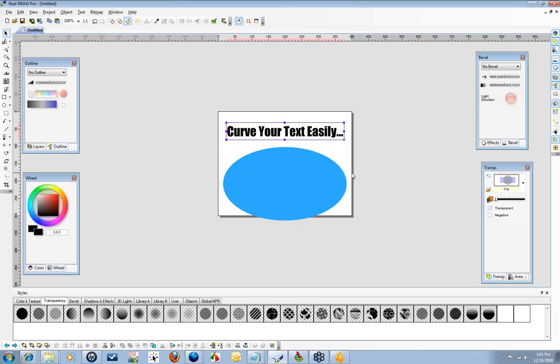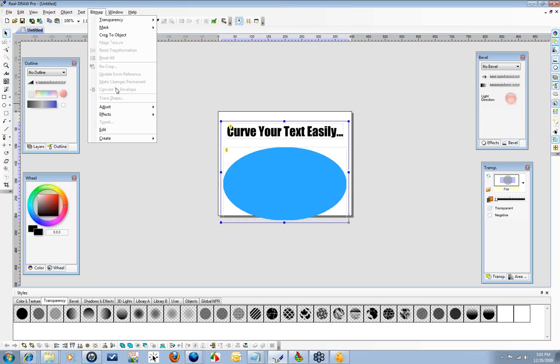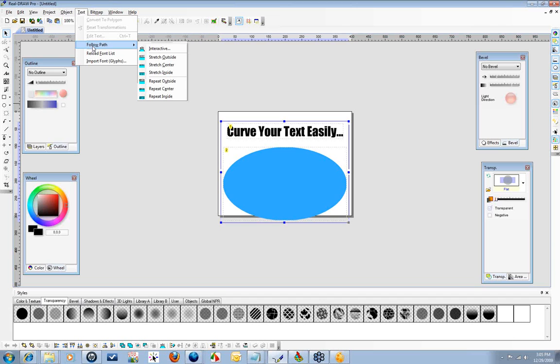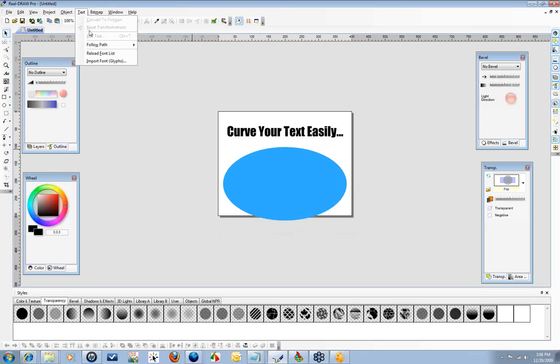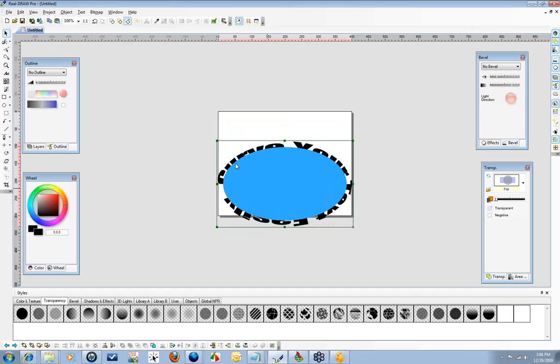You select your text, shift, select your object, and then come up here to text, follow path. Now I'm going to show you interactive in just a second, but this will put it on the outside automatically, so it will curve all the way around your object and come all the way back to the beginning. All right, so text, follow path, grab these again, stretch center, so it will center it around the outside.